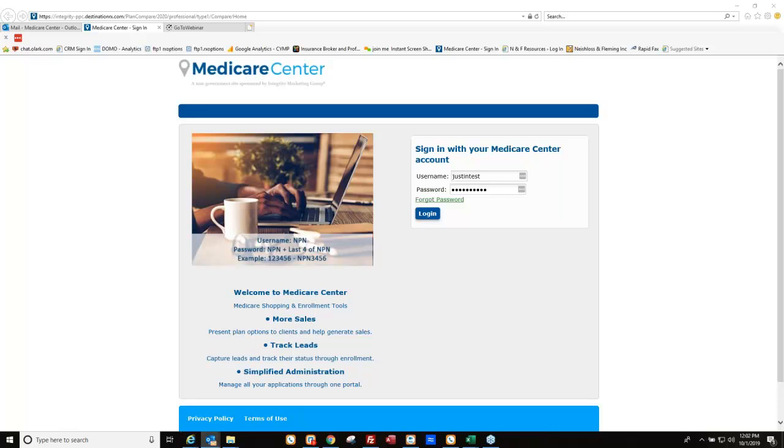So what we're going to do is go in through Medicare Center. Medicare Center is going to show you how you can quote and enroll through one system as opposed to going through multiple carrier portals, etc. What we'll do is do a deep dive into the tool, show you how the system works, and also go through what an enrollment would look like.